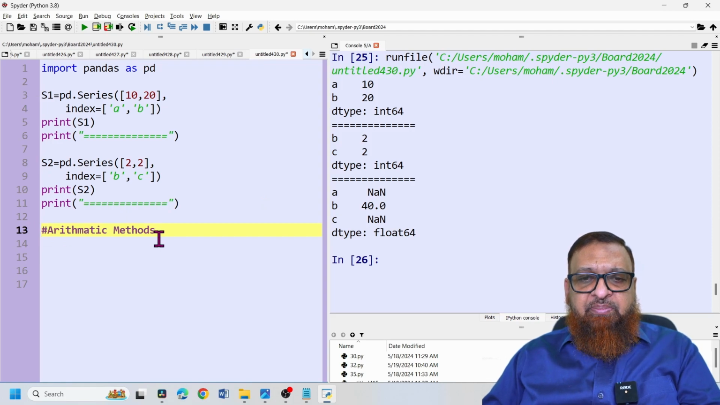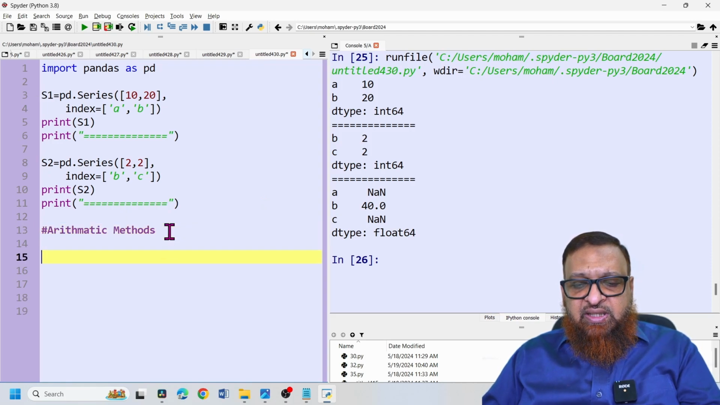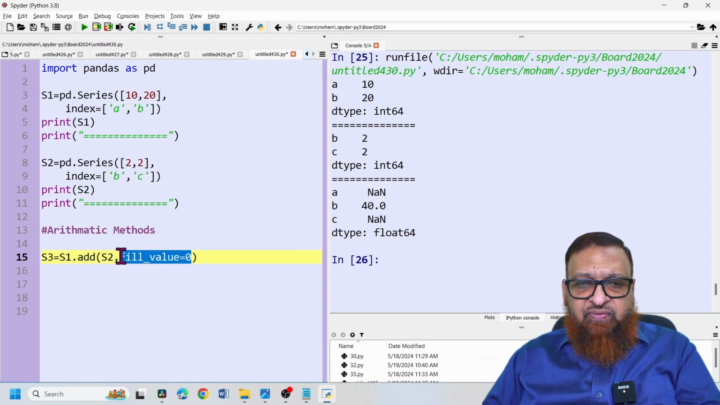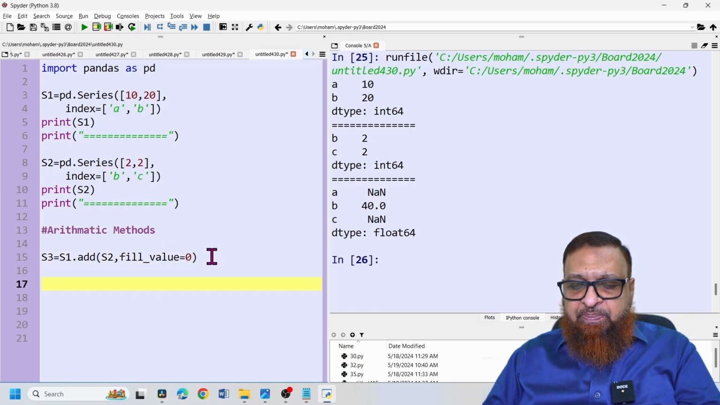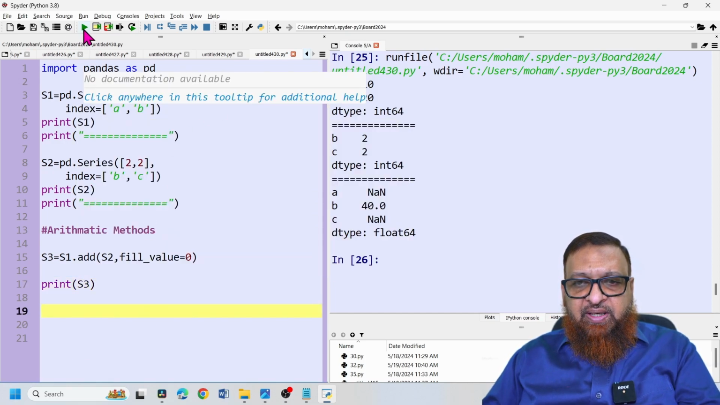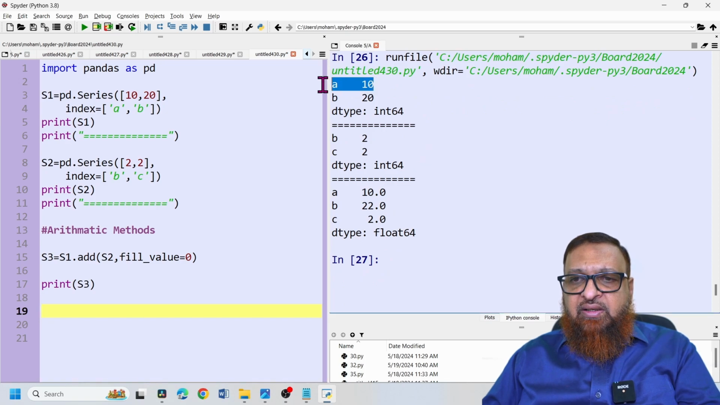So, I will say arithmetic methods, then I will say S3 is equal to S1.add(S2). Then there is one beautiful thing here, fill_value equal to 0. You can give any value, I will demonstrate. Now, if I say print S3, please see what's going to happen. Let me run this one. Then you can see here 10, even though it is not there, it is 10.0, fine. So, it has taken 0 here.